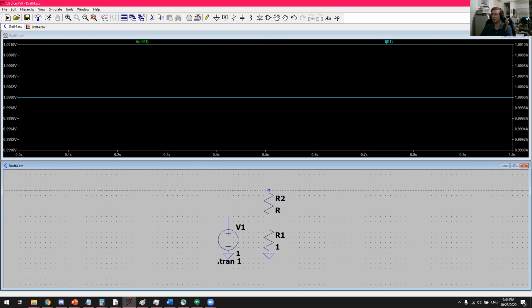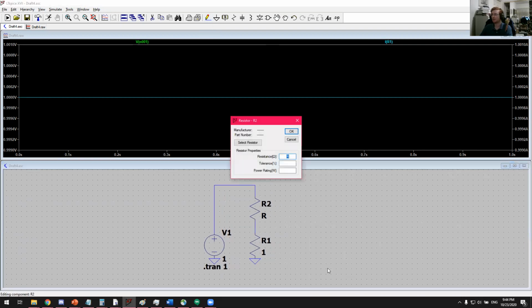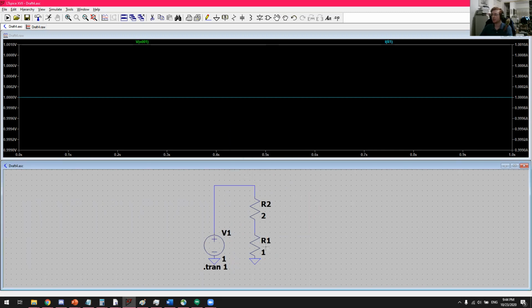To connect things, you press the F3 key, and that'll allow you to wire components up. Alternatively, you can press this little button here at the top that says wire. It has a little pencil and a line, the same thing. So let's make this a 2 ohm resistor. Now we have a voltage divider. We expect the voltage in between the two resistors to be 1 ohm divided by 1 ohm plus 2 ohms, which is 1/3 times 1 volt. So we should expect 1/3 of a volt here. Let's resimulate that. I'll press the running guy.